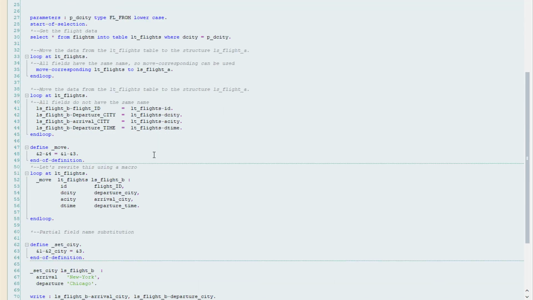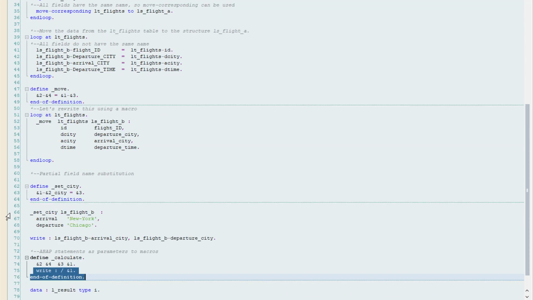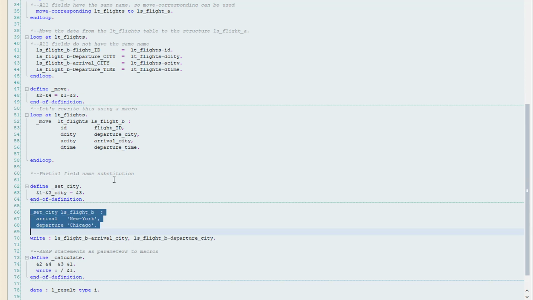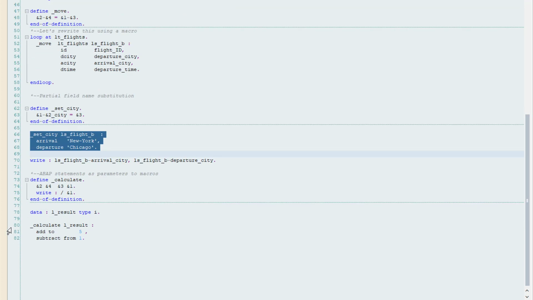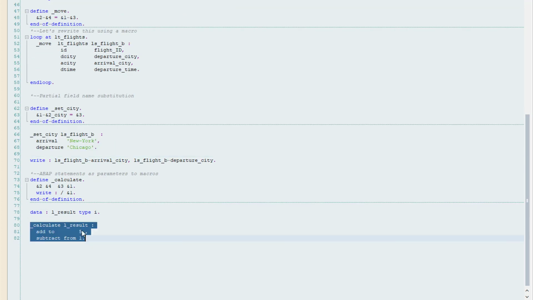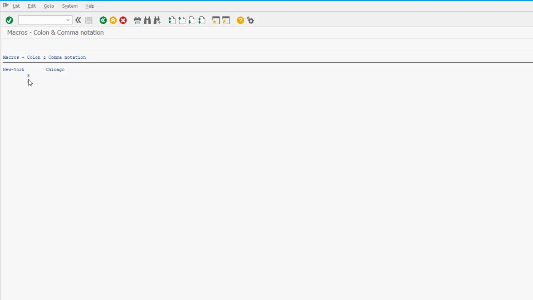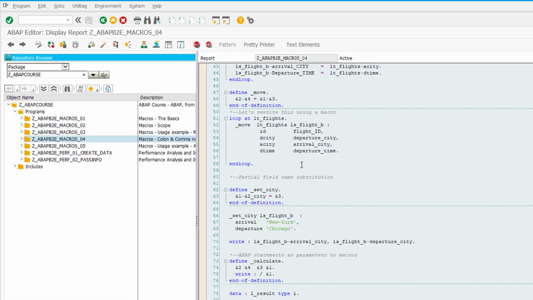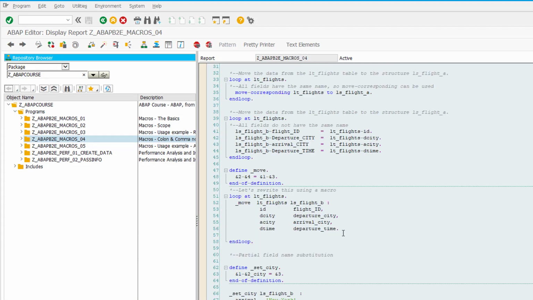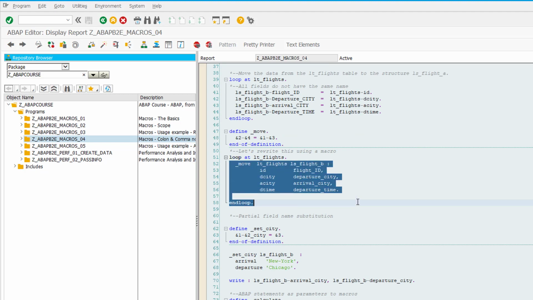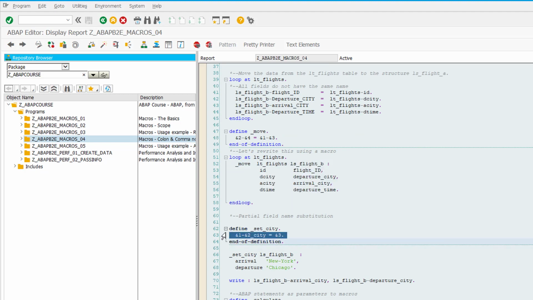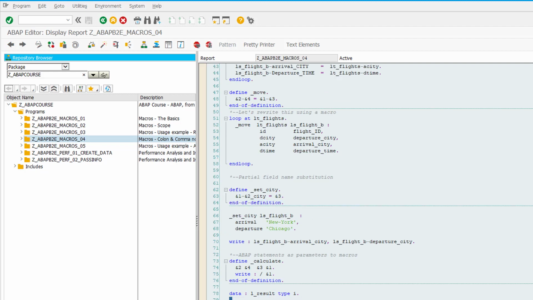So if we run this, a few things will happen. It will print New York and Chicago, because those are the values we set for that variable. And here we will print first 5 and then 4. For New York, Chicago. So we can use comma colon notation like we did here. We can use partial field names in a macro, and we can even use ABAP keywords inside a macro.